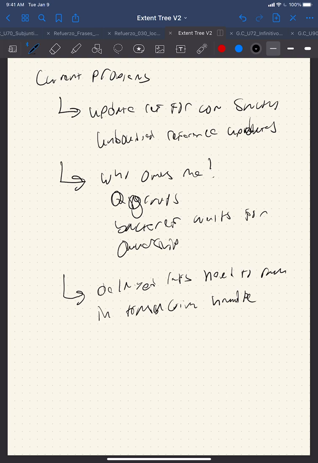Anyway, this is an update of the problems that we're running into with the current redesign for ExtendTree v2. So I'm summarizing all of the problems and then what we plan to do to fix them. So, current problems. This is with our current implementation, ExtendTree v1.